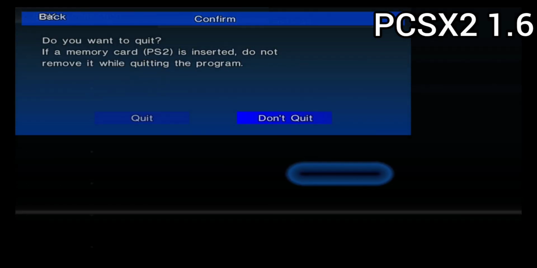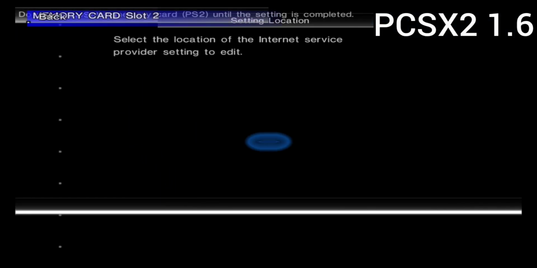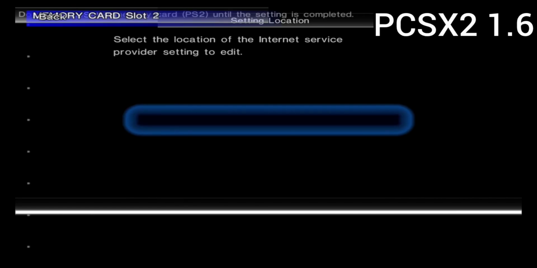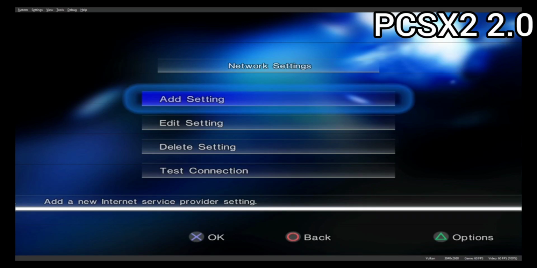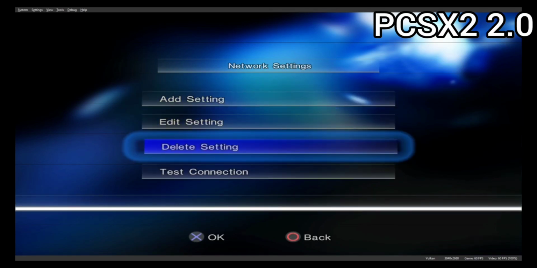Another big complaint from PCSX2 1.6 was its inability to properly display default network configuration settings from network-enabled games, so it was tough to configure the network settings. With PCSX2 2.0, this bug is now resolved, and you can configure the network settings pretty easily.